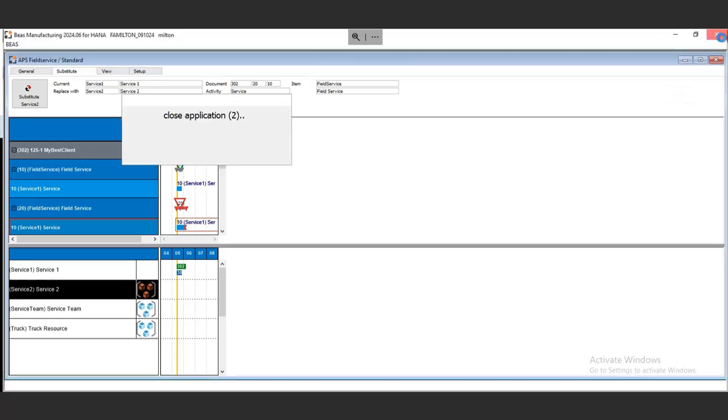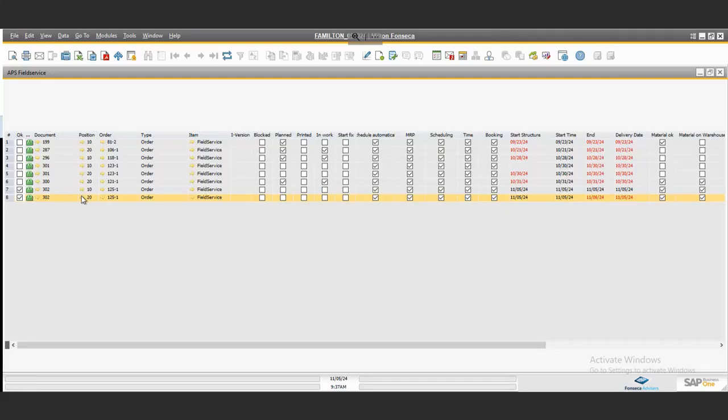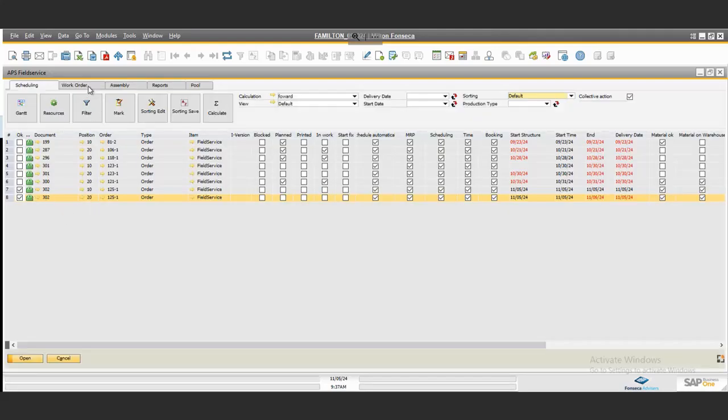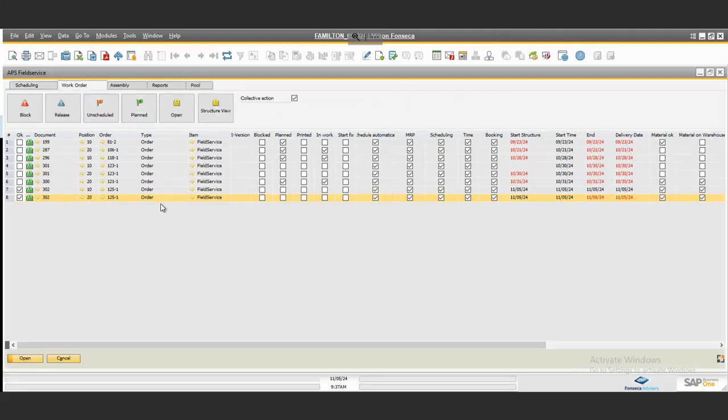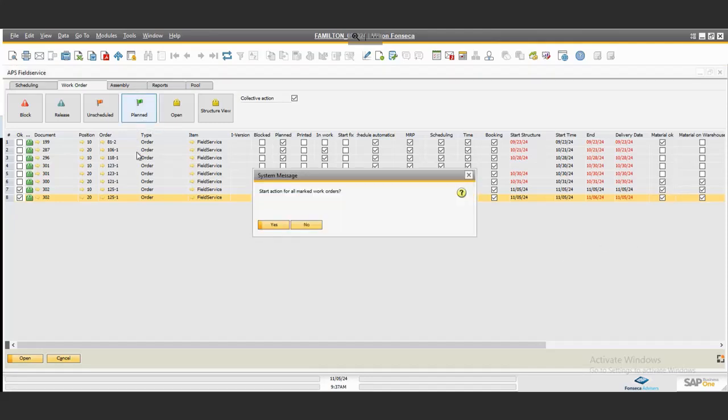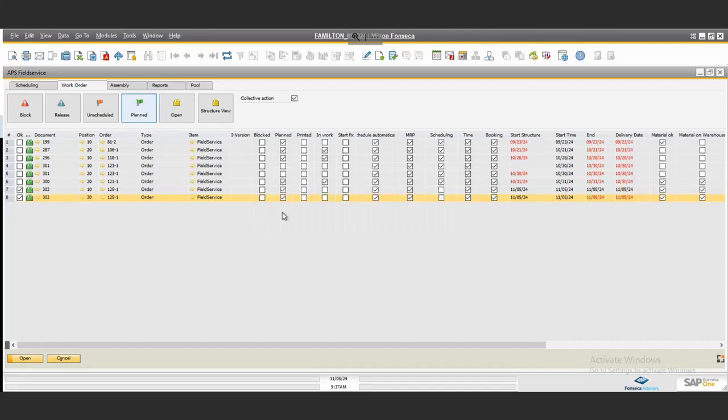So here's your APS Gantt chart and the information that we talked about. Here again, I'm just going to plan it and say this is good to go. Got my material, plan the work orders, good to go. By planning it, I'm releasing it for the reports. So now they know they can start executing the desired job.